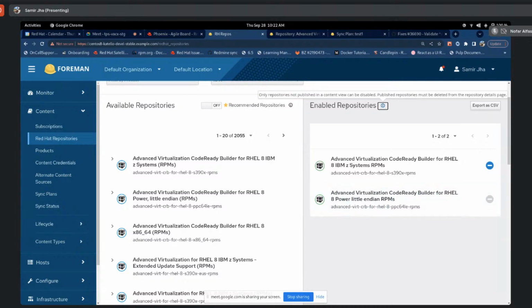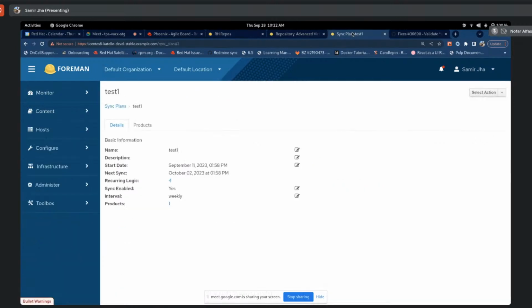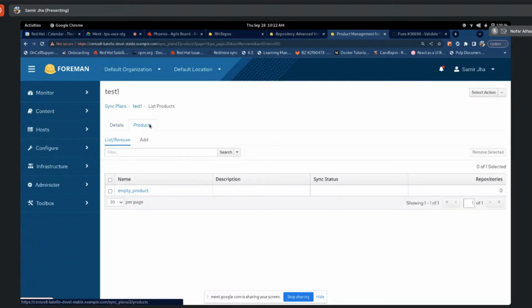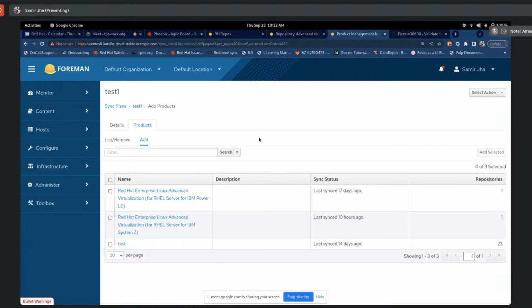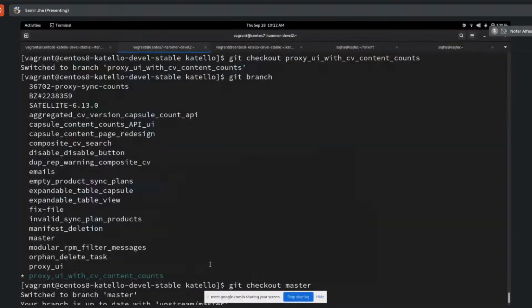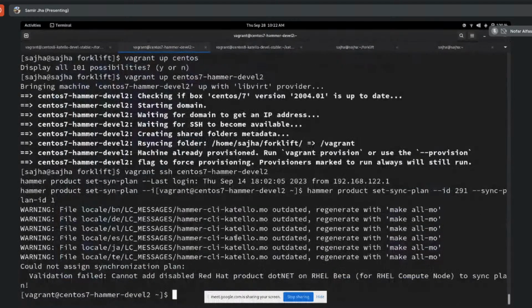That also bleeds into my next topic, which is around sync plans. So with sync plans, you have the option to add products, but one consideration there is you should not be allowed to add disabled products to a sync plan. So we have made a few changes to this sync plans page, basically. I can show it better on the Hammer UI.